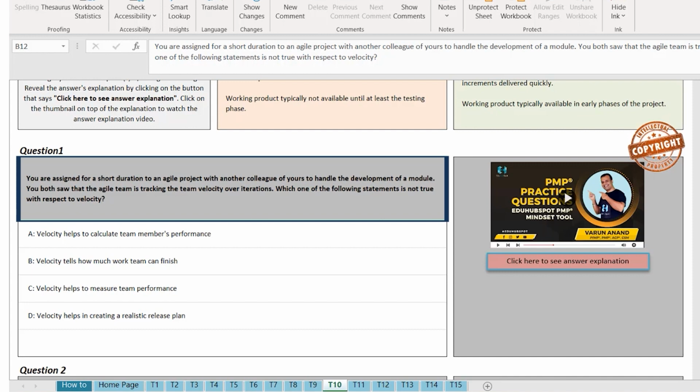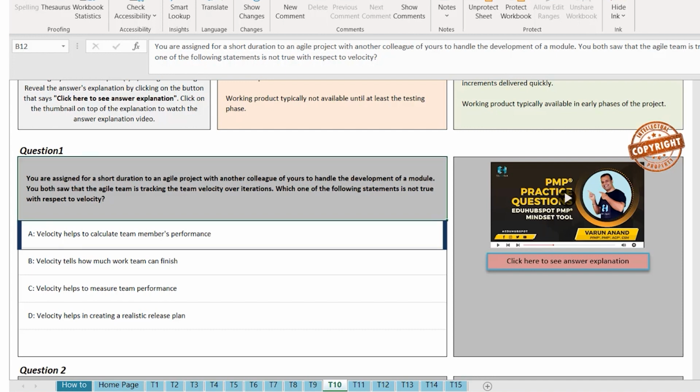Okay. Now, let's see. Option A, velocity helps to calculate the team members' performance. Okay, velocity is not about a specific person's performance. It's actually about the team's performance. And really, you should not use velocity to talk about performance because it can vary based on many other factors. This is an agile project. So A is definitely an incorrect statement, and the question is about which of the following is not true. So A looks like the correct answer to me, but let's see.